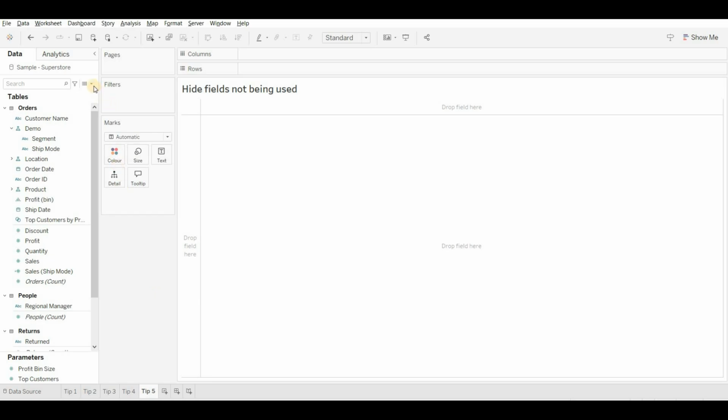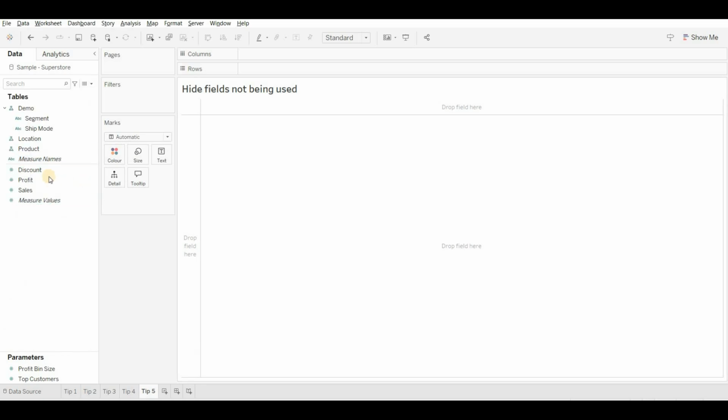Okay, so how can you do that? You can just expand this drop down and hide all unused fields. Now you can see Tableau has hidden all the fields that are not being used. We are only using these fields in our sheets. Okay, so this is how you can hide the fields.